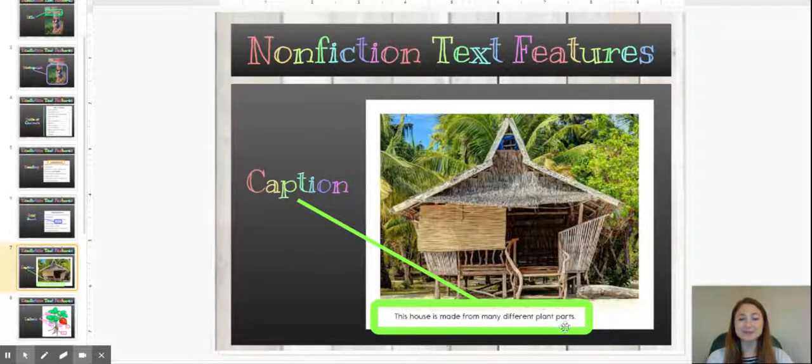Sometimes we can get new information by reading captions, so we always want to stop and read those because the author is usually giving us some pretty important information or some really cool fact that they want us to know.